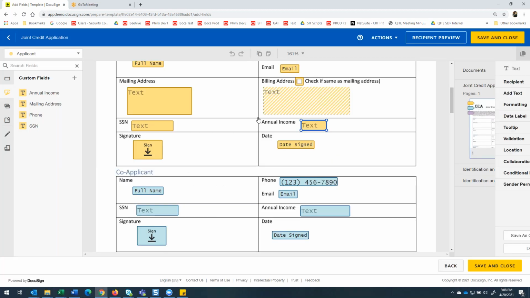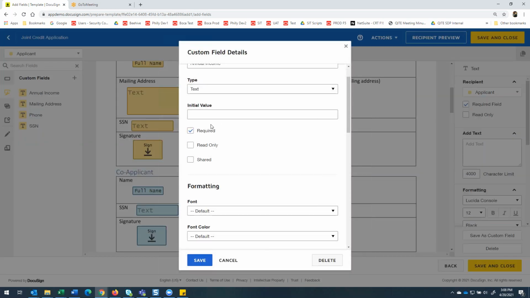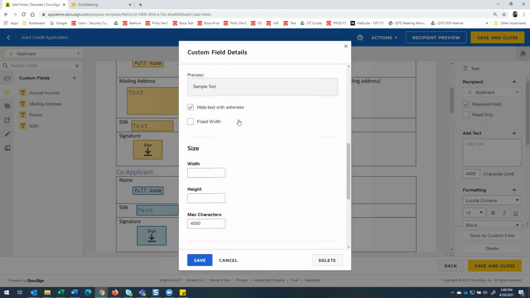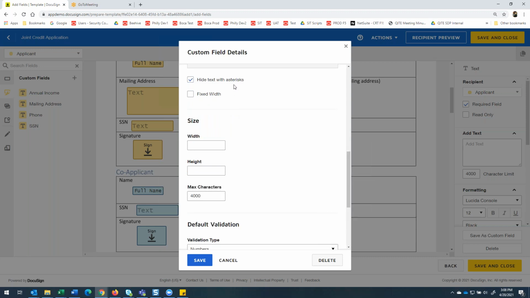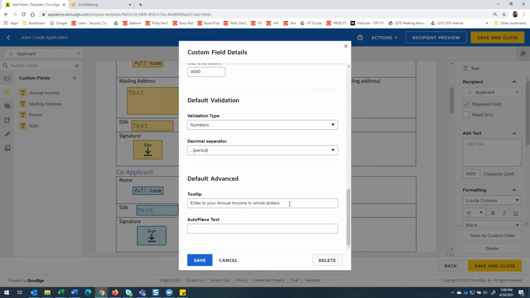The annual income, very similar here. Since it's required, I've hidden the text with asterisks, and since I have a tooltip, I want them to just enter it in whole dollars.